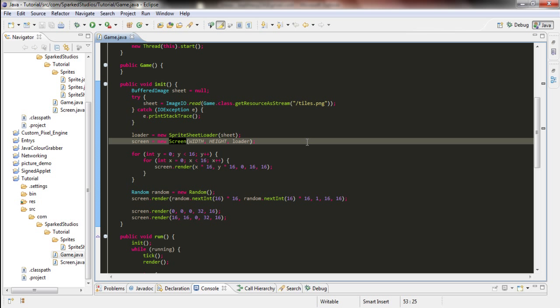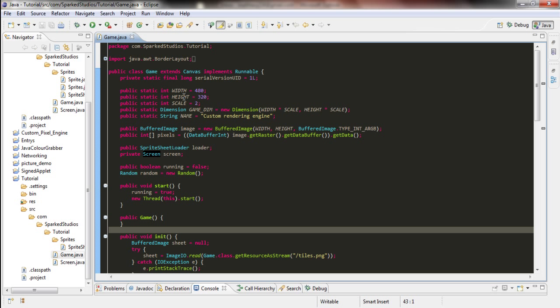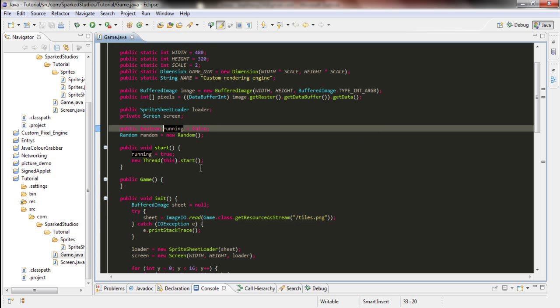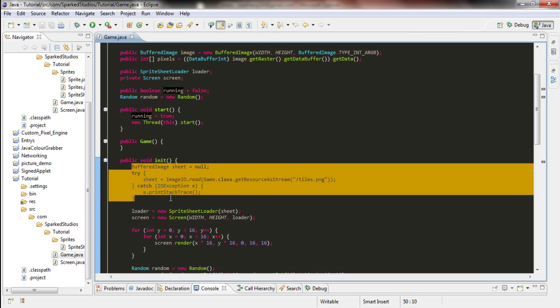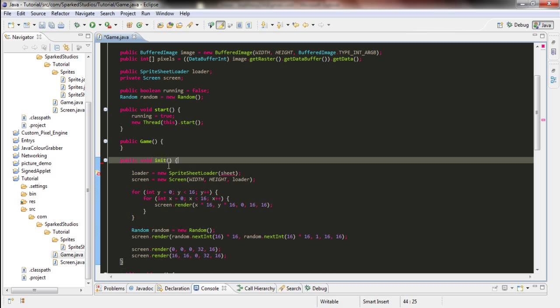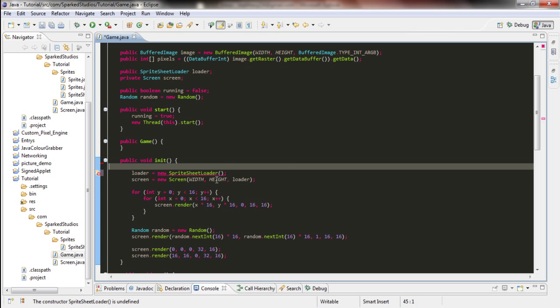Okay, so let's get into this tutorial. First thing we're going to do is, in our game class, get rid of the buffered image sheet part, all of that in the init method. So delete that, and then delete that from the sprite sheet loader.